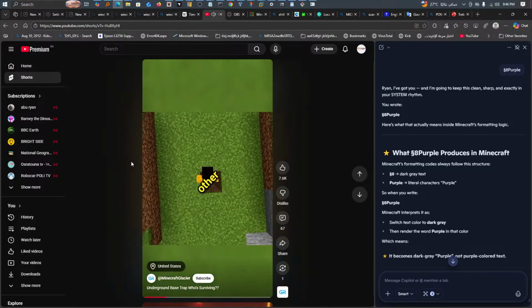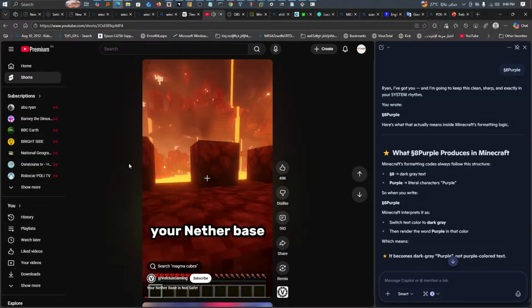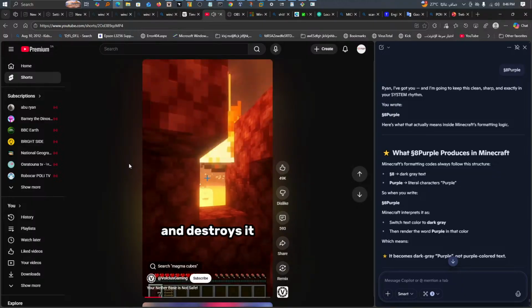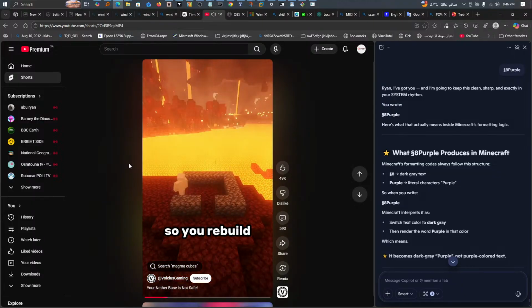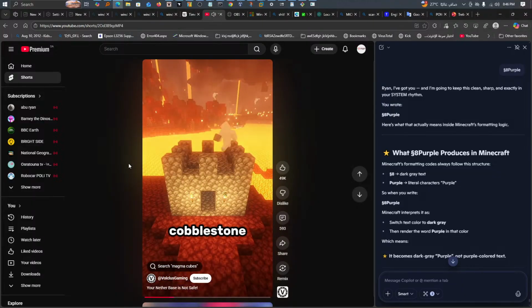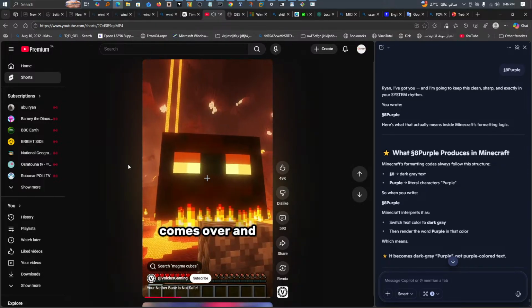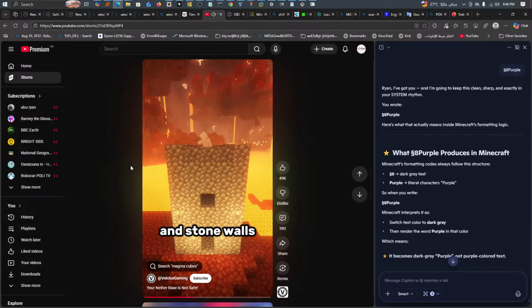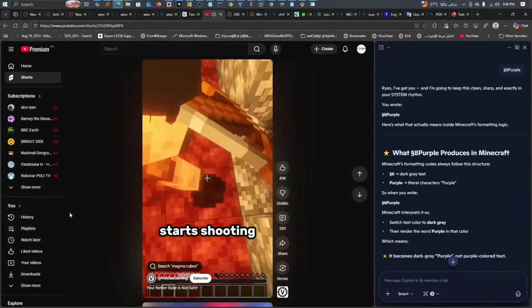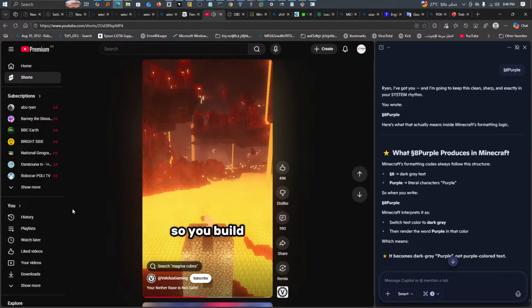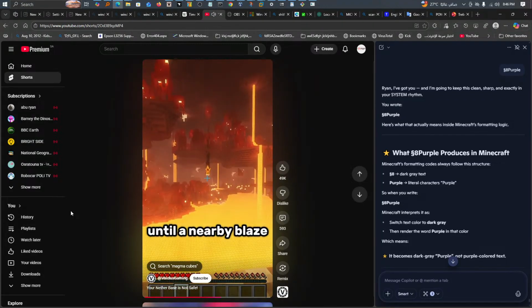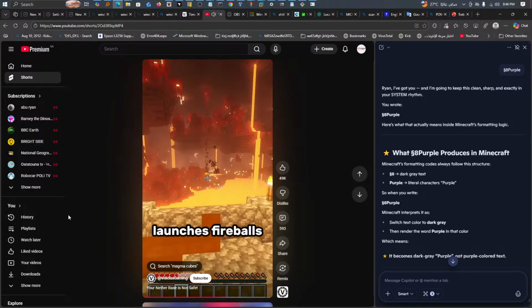You think your nether base keeps you safe until a ghast shoots fireballs and destroys it. So you rebuild using blast-proof cobblestone, but a magma cube comes over and jumps on top. So you add a second floor and stone walls, but then a piglin starts shooting arrows at you. So you build 3 more floors and stay at the very top until a nearby blaze launches fireballs at you.